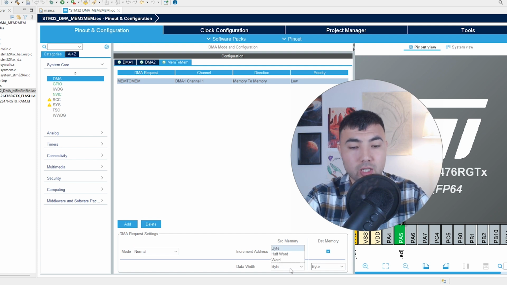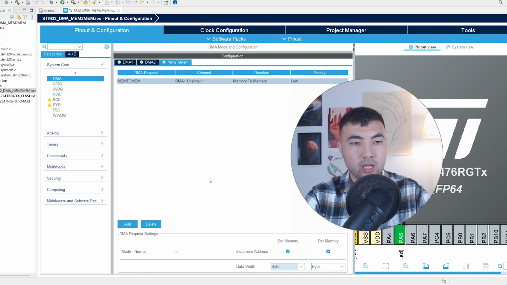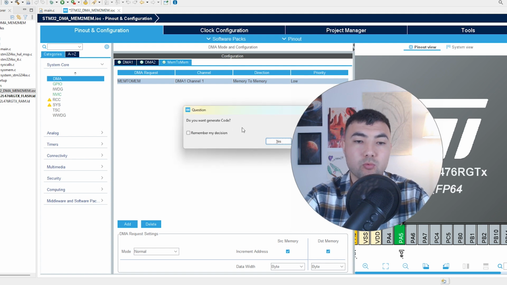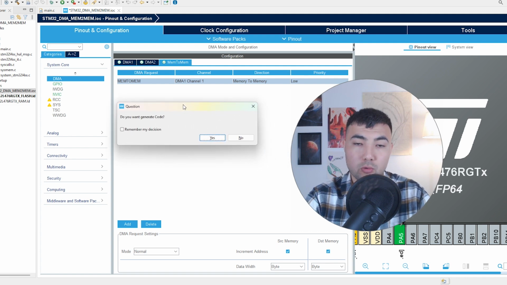But if you want, you can change the data widths. Here we have byte, half word, or word, but I keep byte as the data width. And also we increment the address. This ensures that DMA moves through the buffer automatically. So that's all we need to configure. Next, I will save the file to generate the code, and then we will jump into the coding.